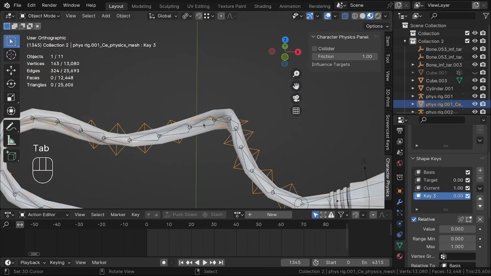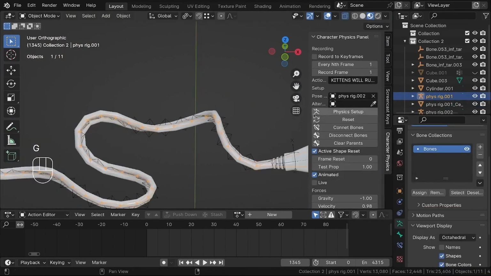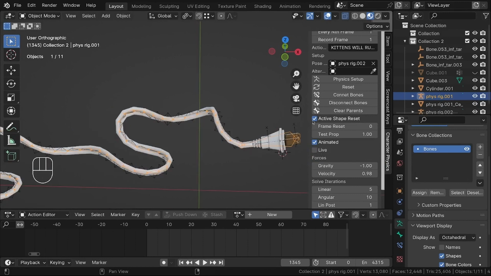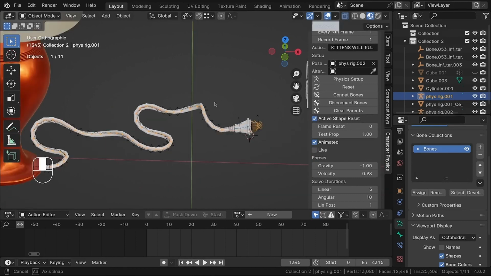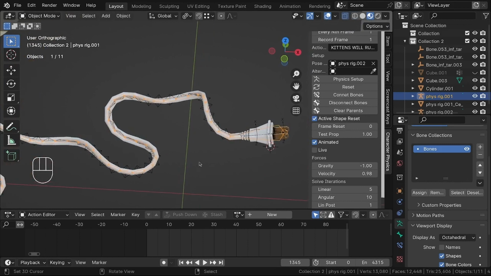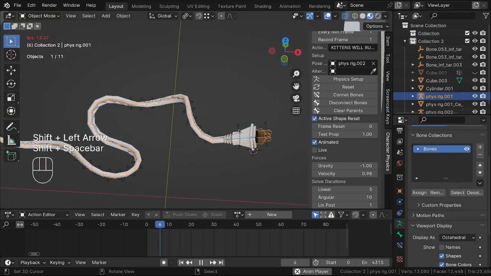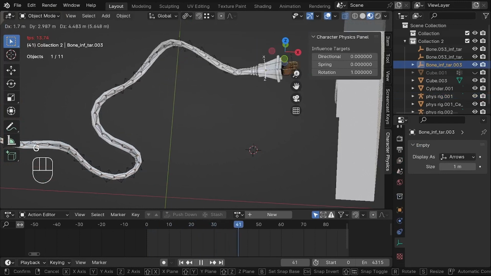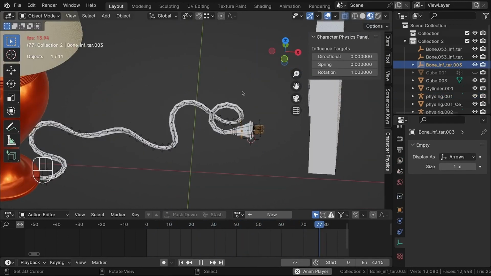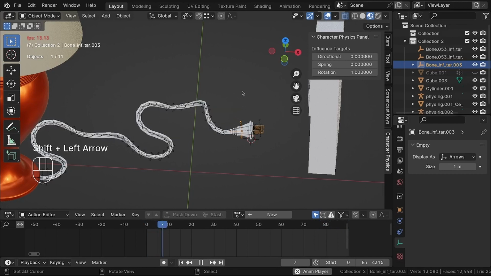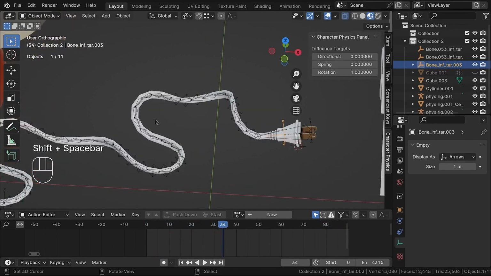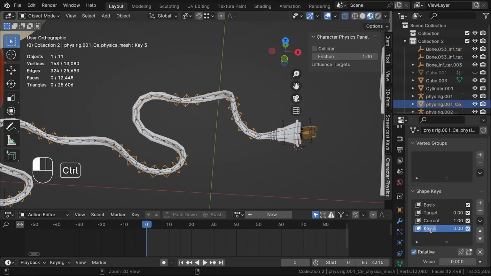Back when you select the physics rig, as long as active shape reset is set, when you go back to frame 0, instead of going back to straight, it will go back to whatever that shape is. So if I run it now and I move this thing around, and it's got all this warping to it, go back to frame 0, and now it's back to my saved starting state, which is that shape key that's on the physics mesh here. And maybe I should name it coiled or something.